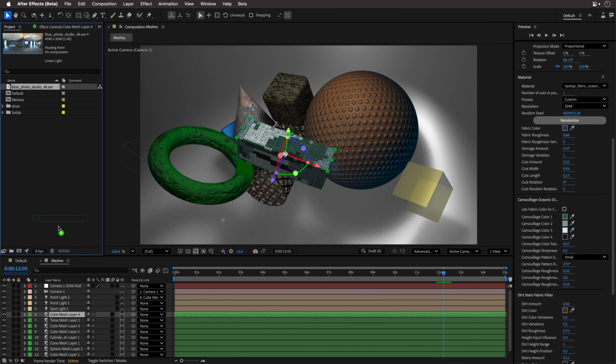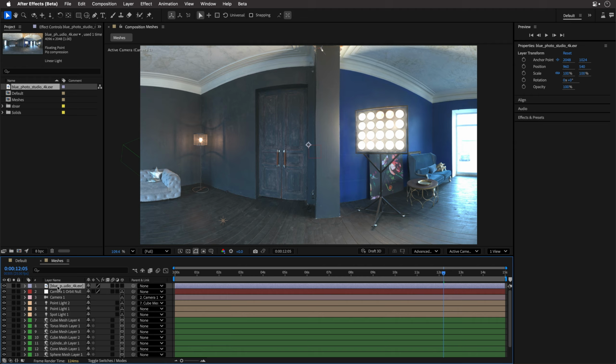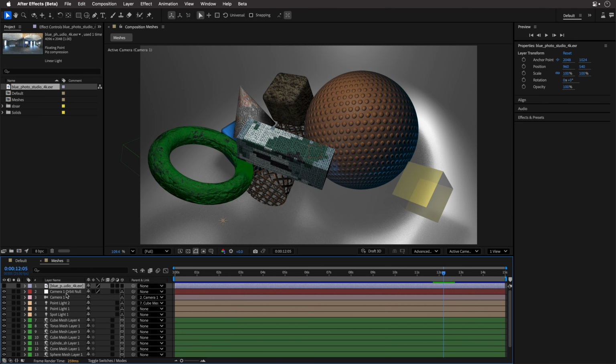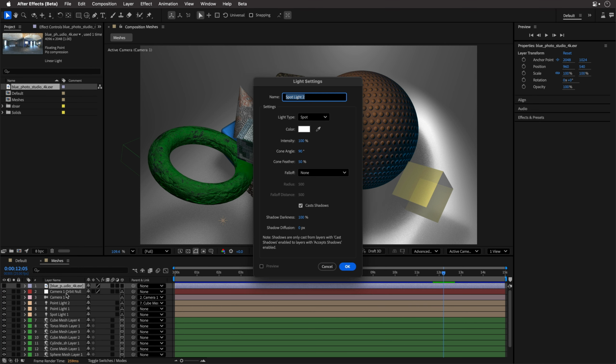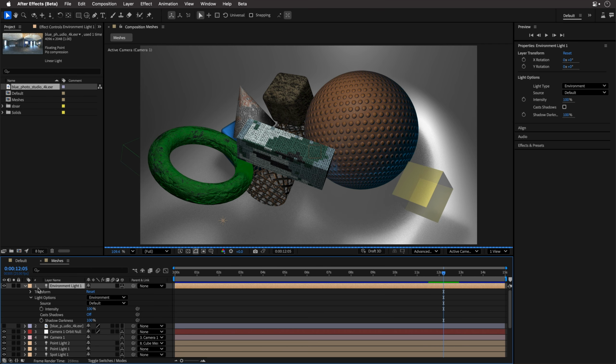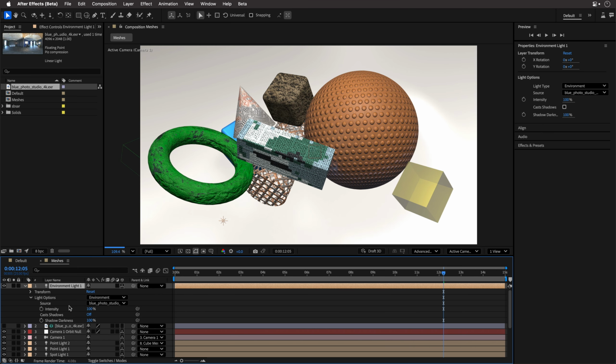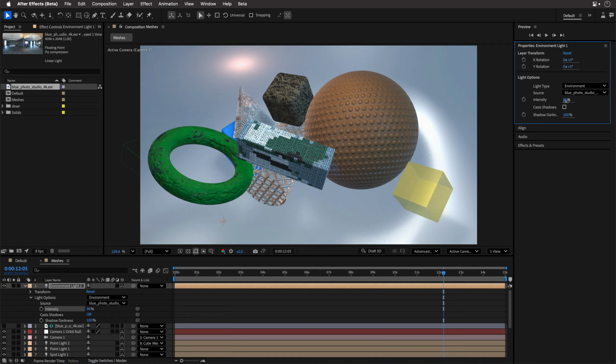So I'm just going to drag this image over here. I got this one from Polyhaven, but you can also download some free HDRI images from the Substance community. And then I'm going to create a new light, which is going to be obviously an environment light. I'm not going to cast any shadows here, but I'll switch it to use this blue Photo Studio light just to show you how everything works in concert.